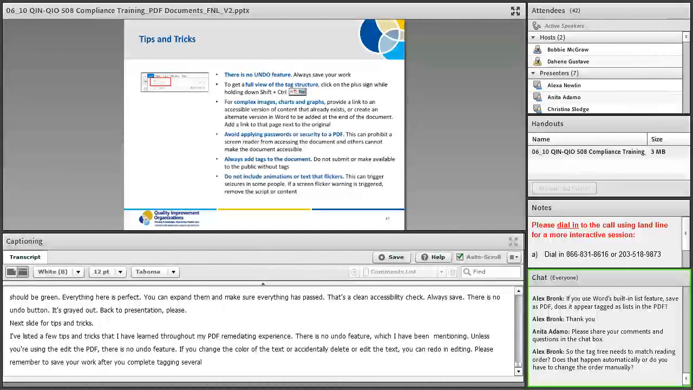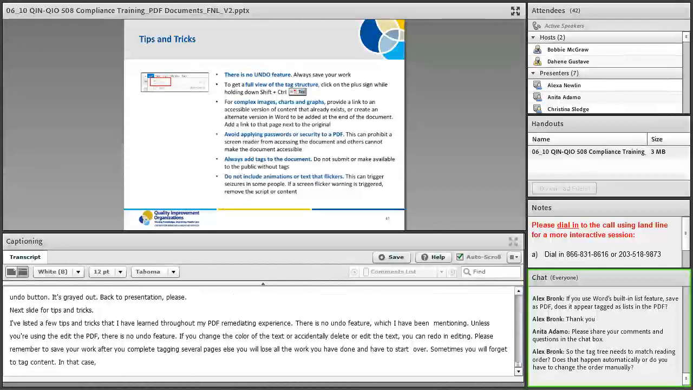Sometimes you will tag something by accident or forget to tag certain content. In that case, you can stop your work, save and exit the document and reopen it. It will reopen to the last saved version, and you can continue tagging. Another tip that is not listed here is to avoid including written signatures in your document.